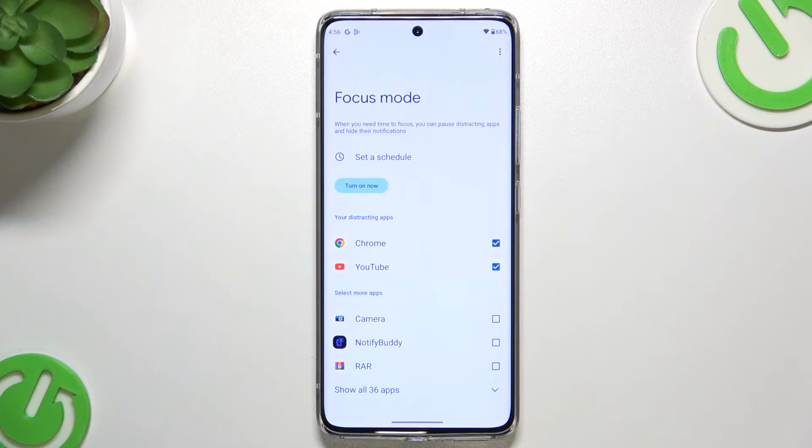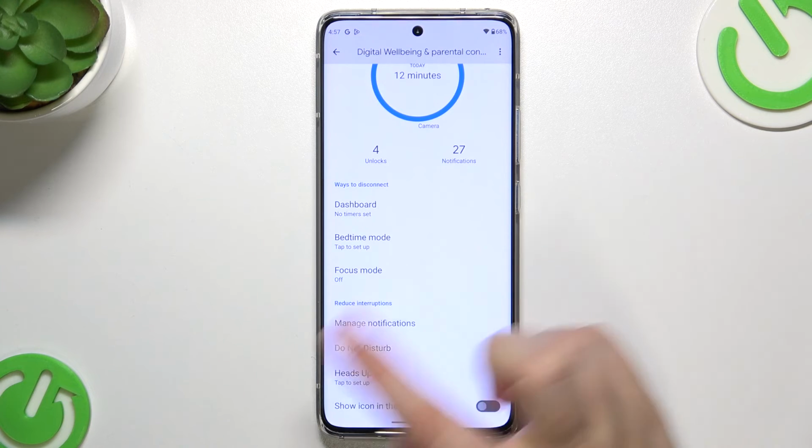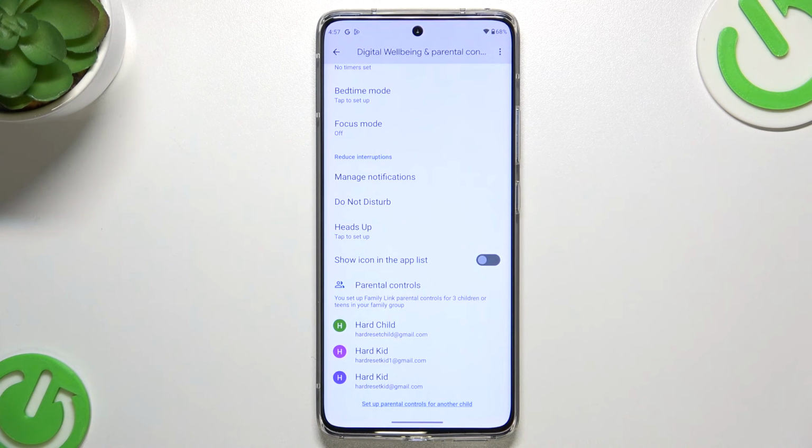And thanks to this, in the time which you've applied, your device will simply reduce the notifications from the distracting apps. So for example, if you know that the most distracting app for you is, I don't know, Instagram or Facebook, then your device will simply limit the notifications in particular hours. So I really think that if you want to rest, this mode is one of the best options to choose from, to just have a little bit of peace. So here you can also reduce the interruptions using the manage notifications and do not disturb mode. And if you want to enter the parental controls, you have to just scroll down to the very bottom.